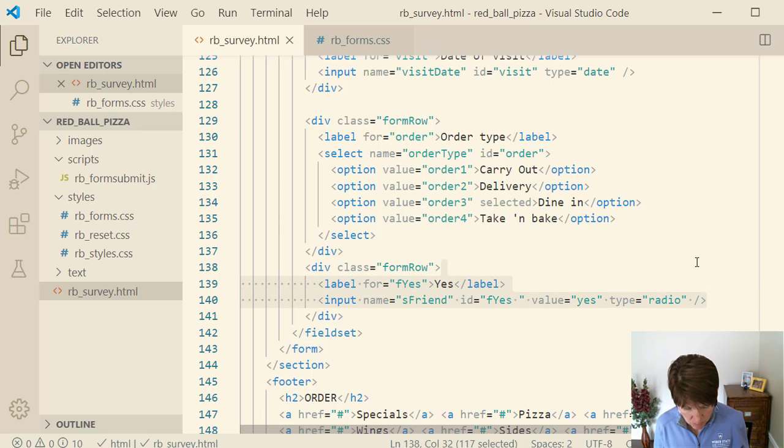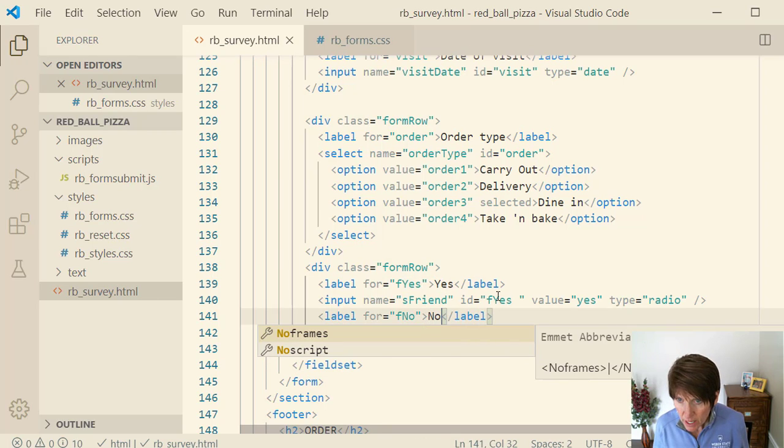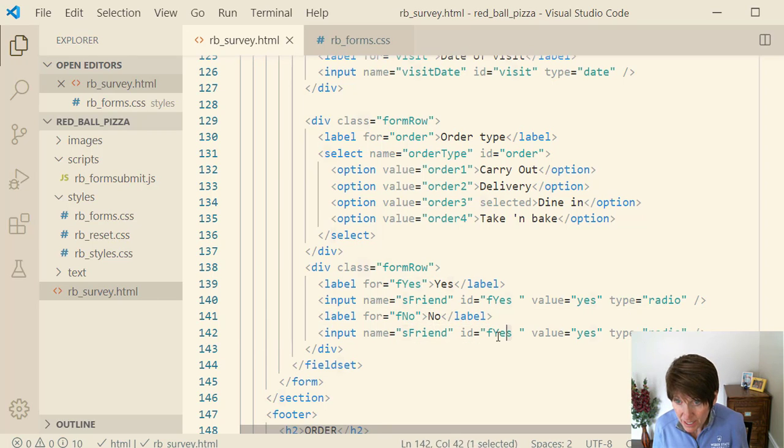So I'm going to add a second one, and this is for the no option. So now I'm going to change the for to FNo, the label here to no, and then down here, this ID, we need it to match. That again is no. And still the name is sFriend. Now notice this is how you make it into a group, is you have the name be exactly the same. And radio buttons are set so that if you have a group of them, only one can be selected at the same time. So just one can do it. So there we have all of those.